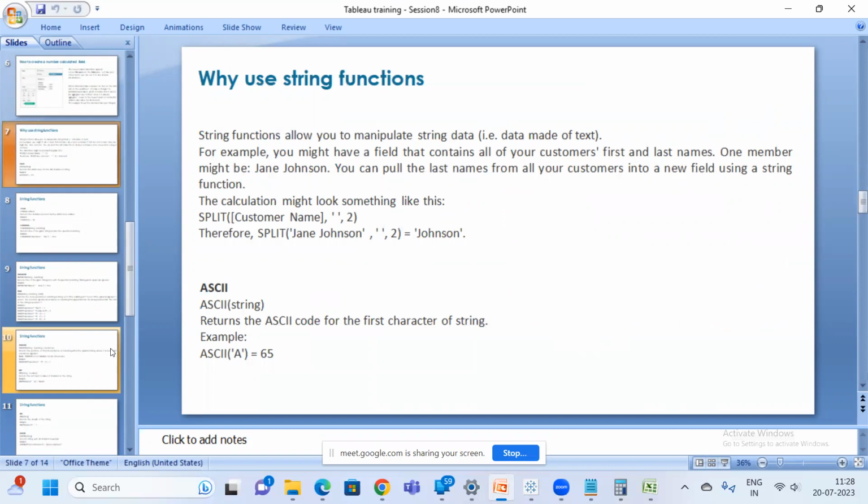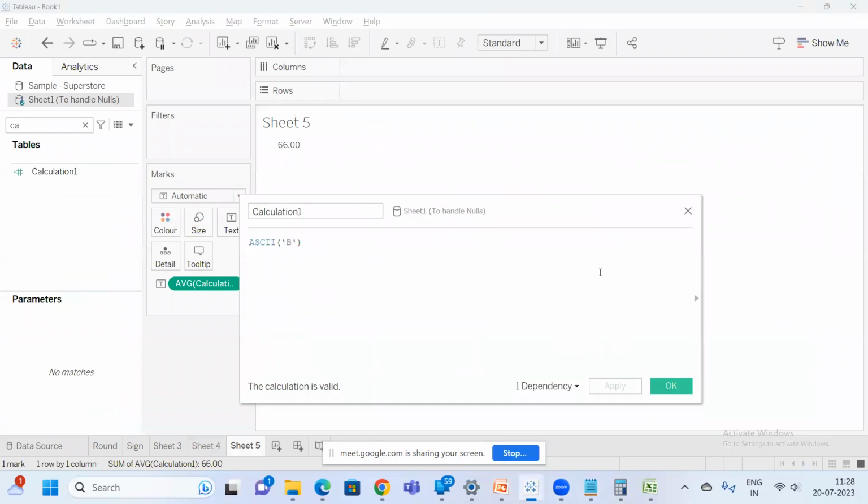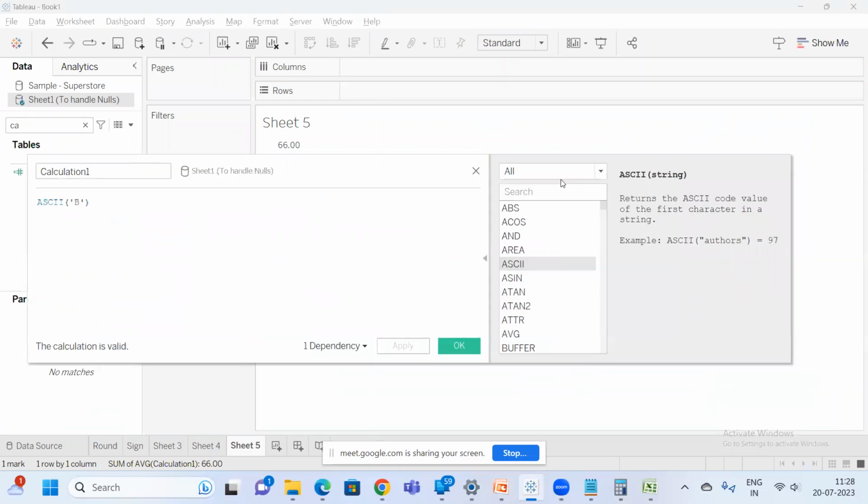Yeah, so with that, we have completed most of the number calculations. So now we are going to discuss the string functions. Here you can see the list of number functions. With that, we have covered most of the functions.